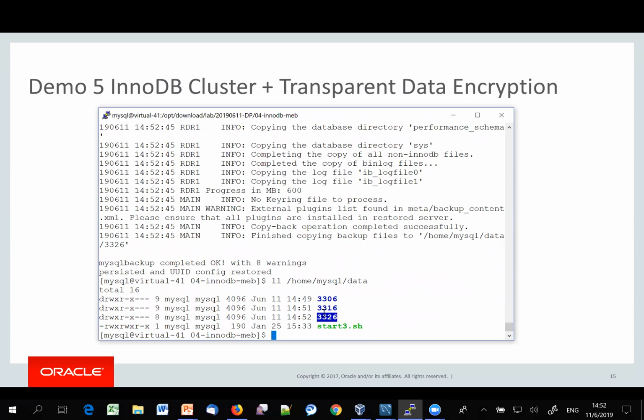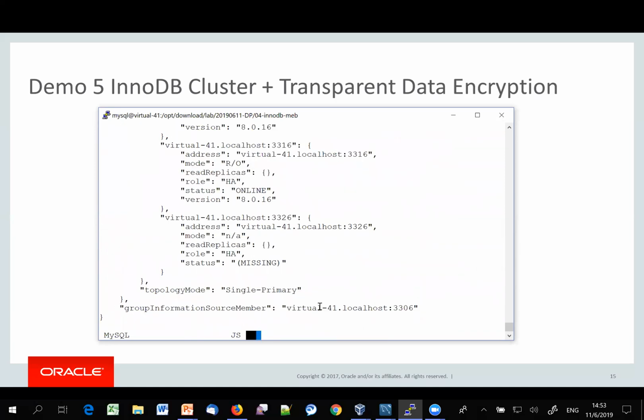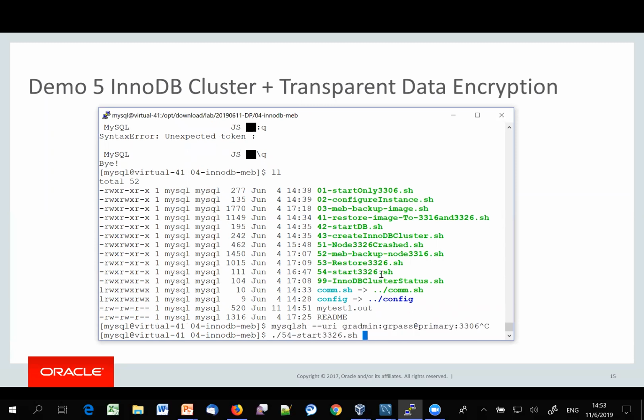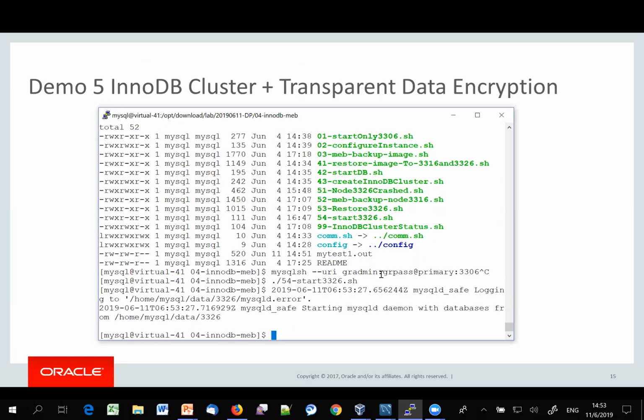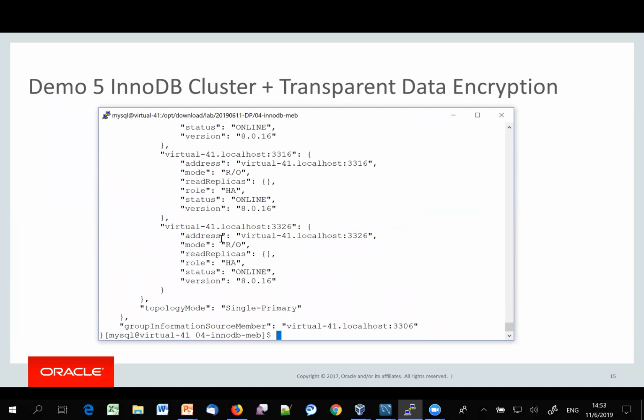So what next? We look at the MySQL Shell at this moment. With gradmin, grpass, from the 3306, I run DBA get cluster.status, and we see that the 26 is actually missing because it's not up and running. So what next? I have already restored, am I correct? Yes. So I need to start it. By checking this, I'm able to see it getting up and recovering. So the 26 is back and online.